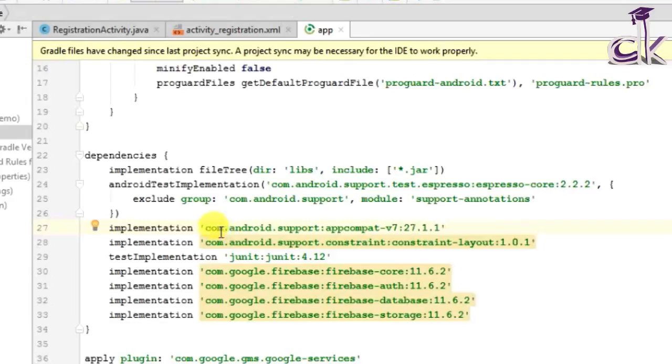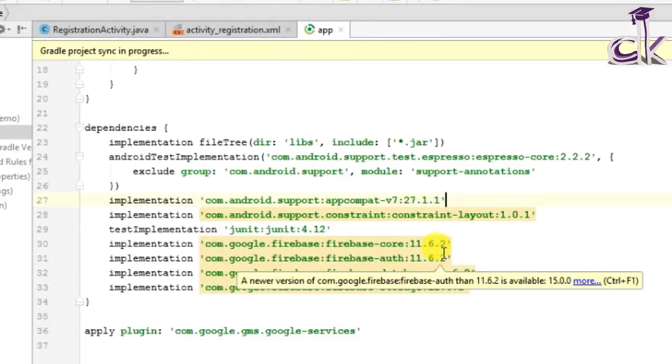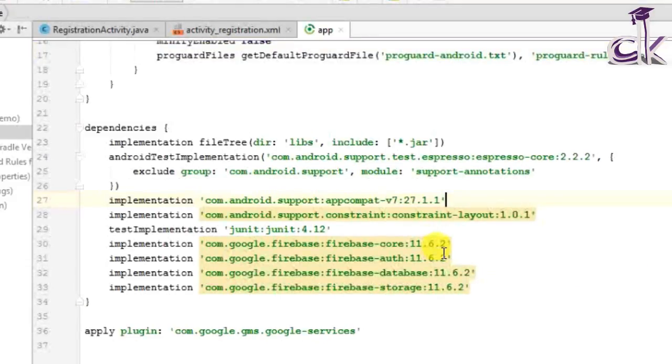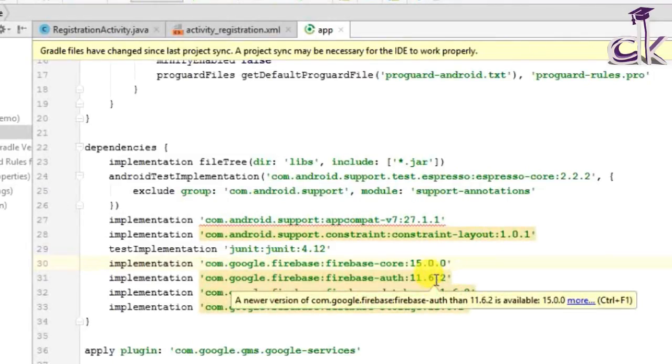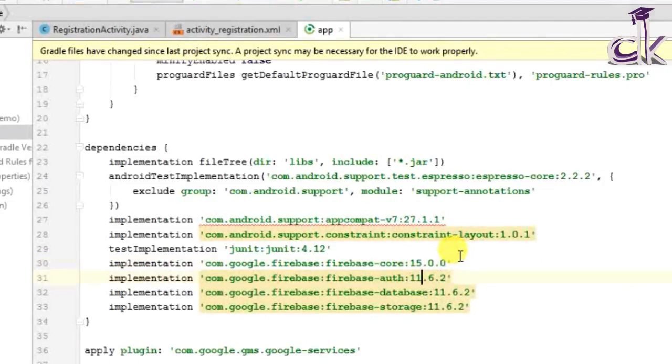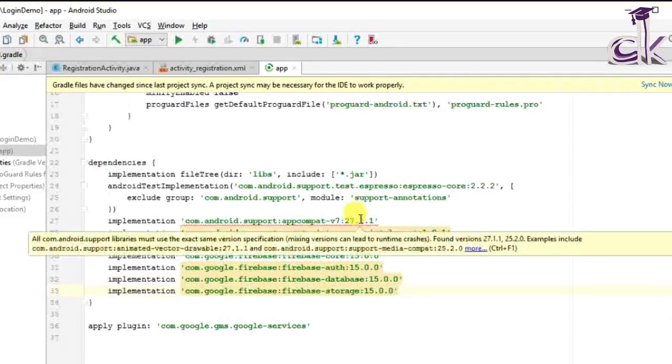Along with this, when you click on sync now, it says that a newer version of Firebase is available. So let's just go ahead and upgrade everything to the latest version, so that everyone is staying up to date with what is happening and you're not facing any errors. 15.0.10 was the latest version which was recommended to me. If you just keep your cursor on this, it shows you the latest version which is available. I'm just going to change all of this to 15.0.0. This is still showing an error, saying that there are multiple versions found here, so that's why it's throwing an error.